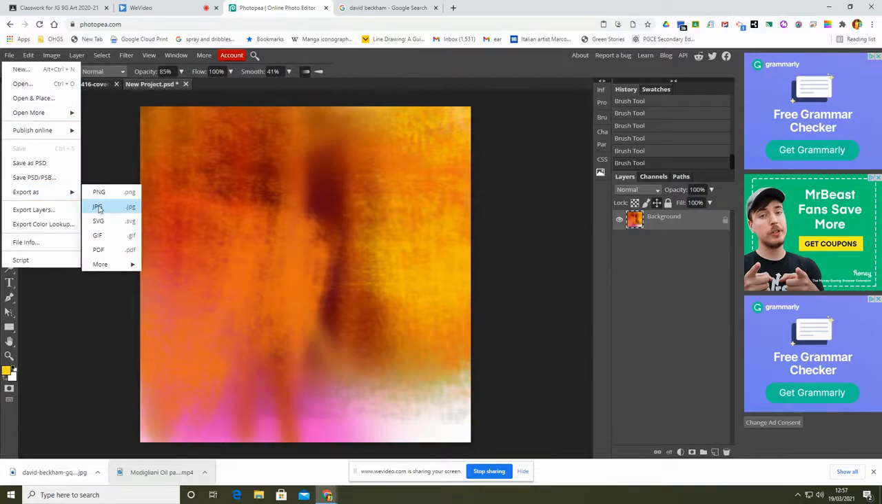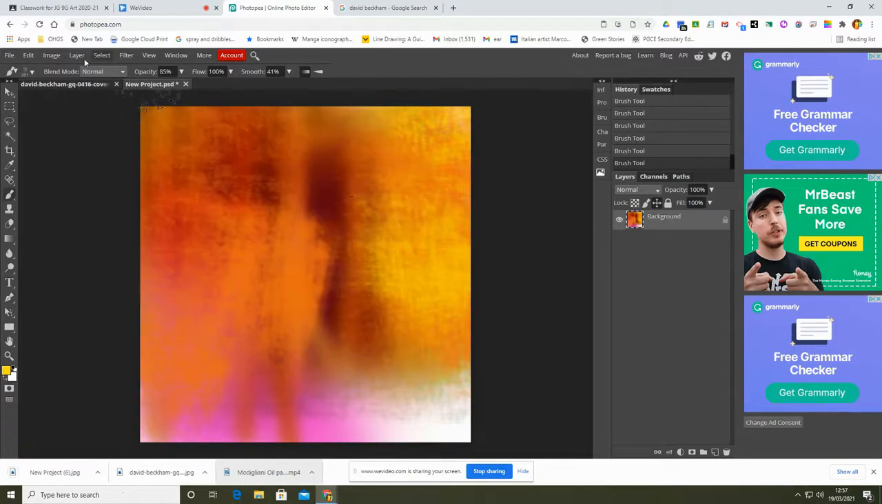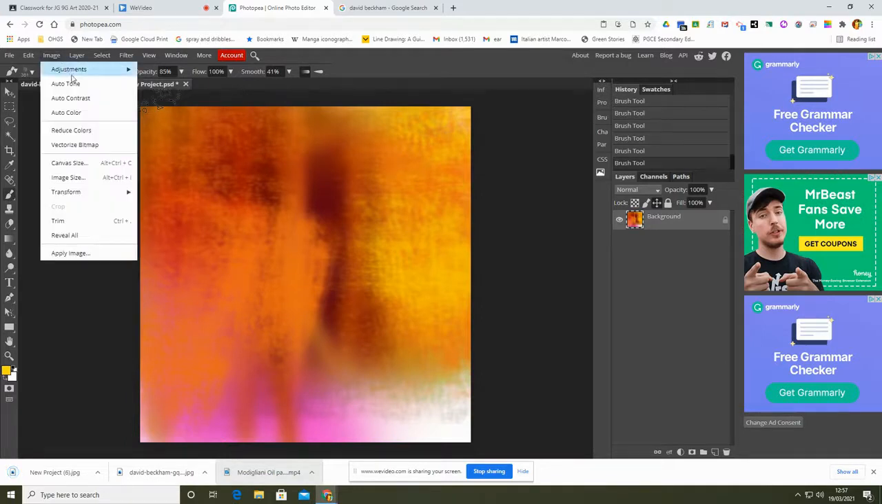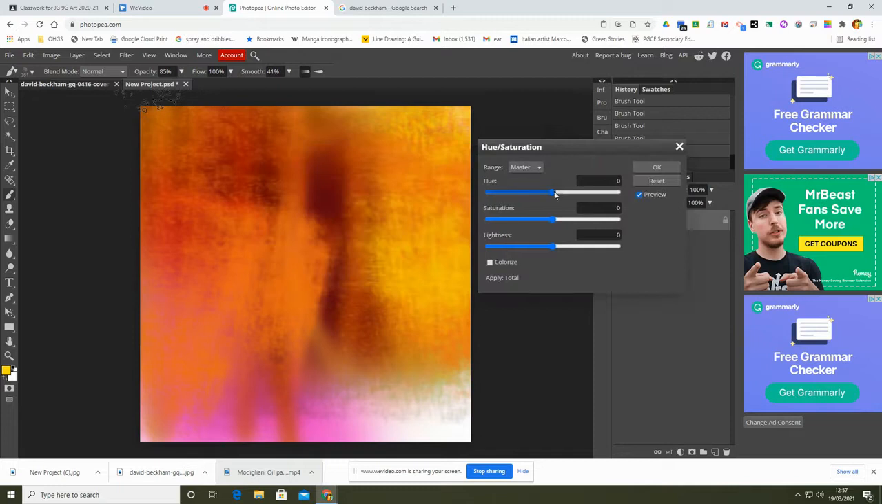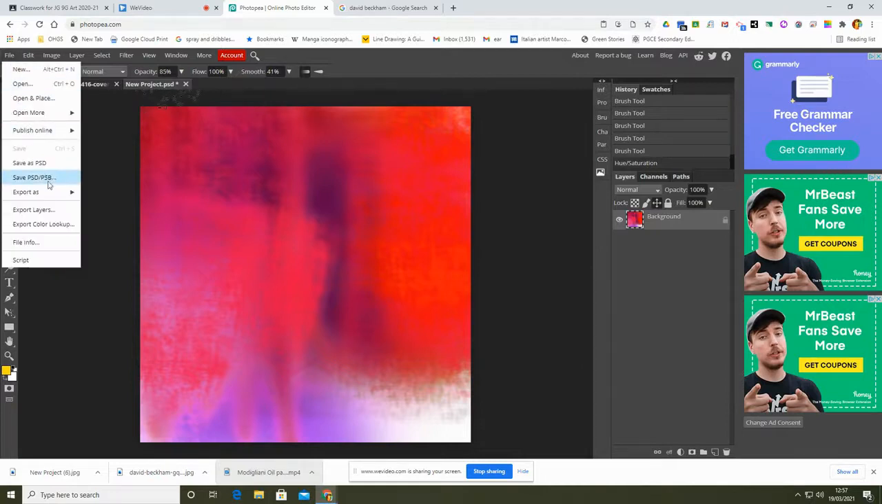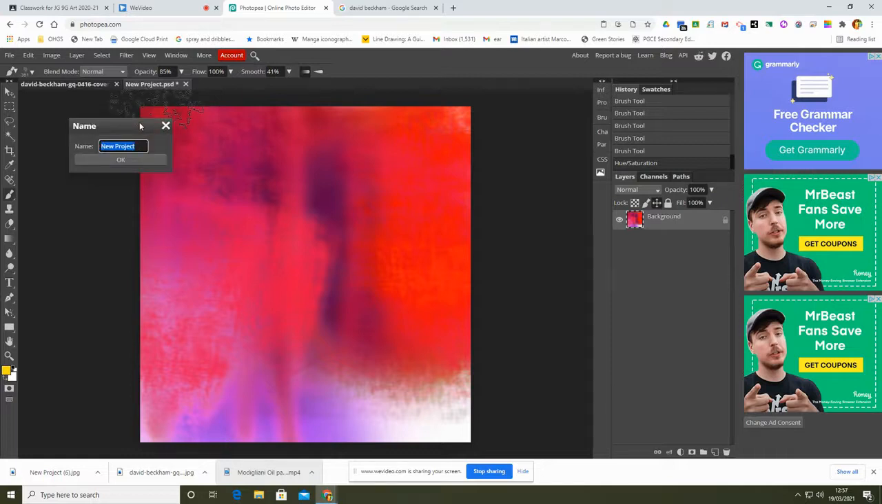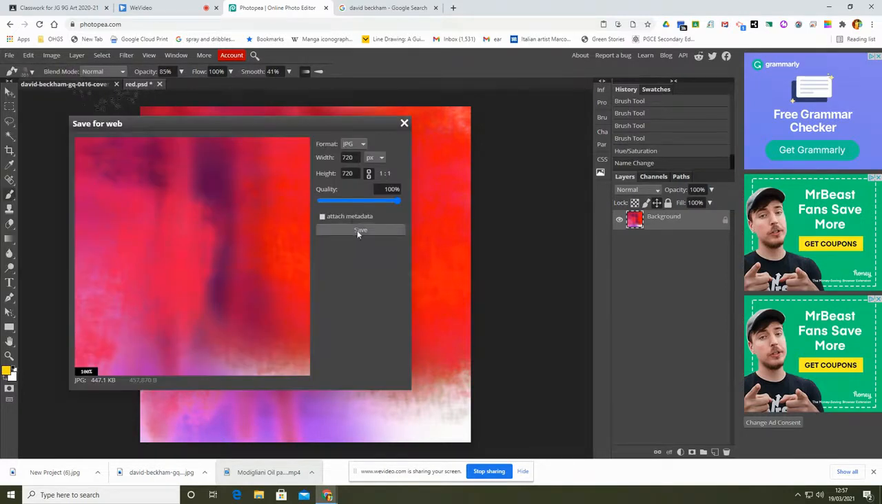I'm just saving this. File save as JPEG, and then I can explore Image Adjustments Hue Saturation to change the colours and get different versions of it. File, save as. I'm just going to rename it. If you double click on the layer at the top, you can rename it so that I've got a different version and I know which one it is.